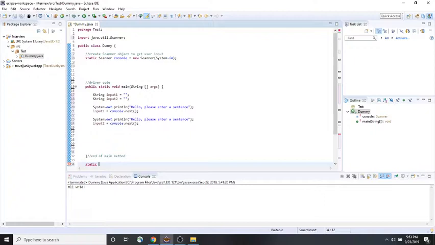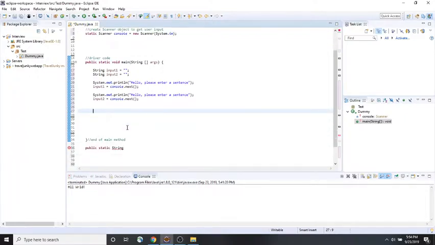So public static, and then what are we going to return? We're going to return a String. Let's type this out first. We'll call this first method removeAllVowelsBruteForce. That's a long method name, but that's okay. And then we'll pass in our first input.